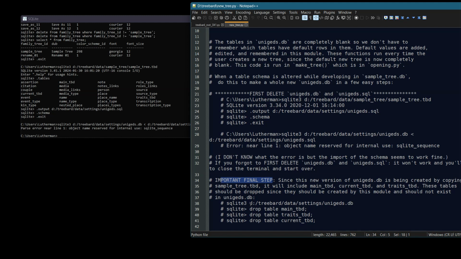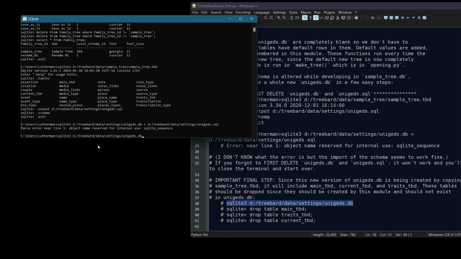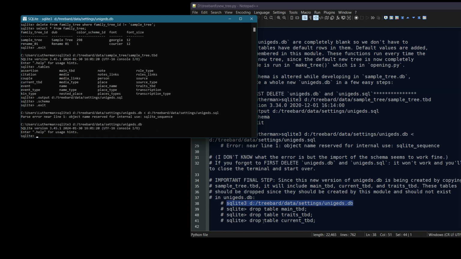So you have to open what you just created. You can copy that up if you want or type it. You're going to open unigeds and you're going to drop these three tables and then close unigeds. They all say TBD on the end of the name, so I will remember which ones are not in unigeds.